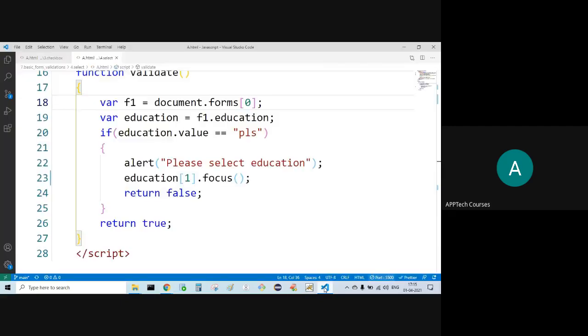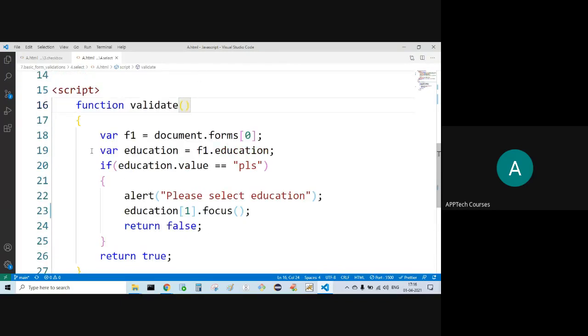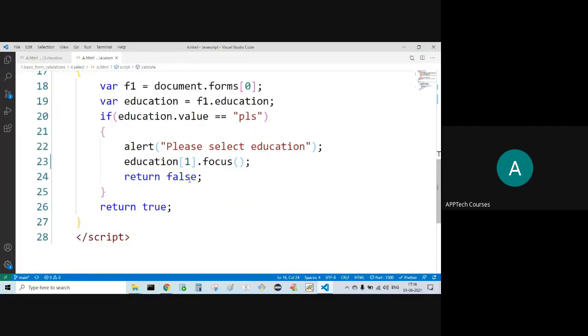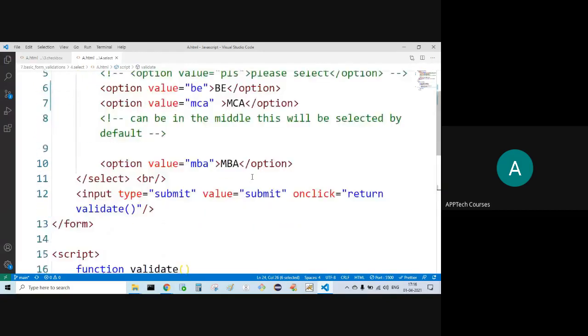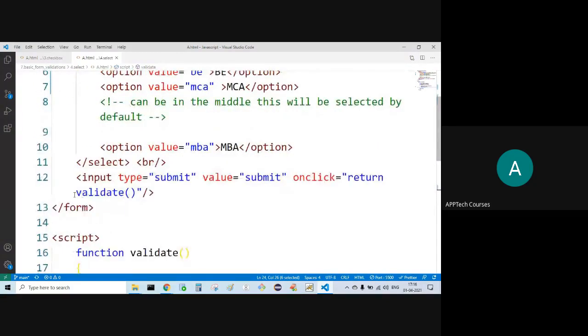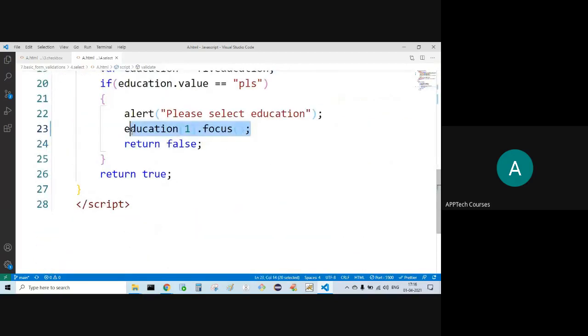What is happening in this case? After the alert, it simply returns false. This function itself gets over. If I'm returning false, what happens? The function execution itself is over. Now this return is getting false, so form data won't be sent. But before that, we need to focus.